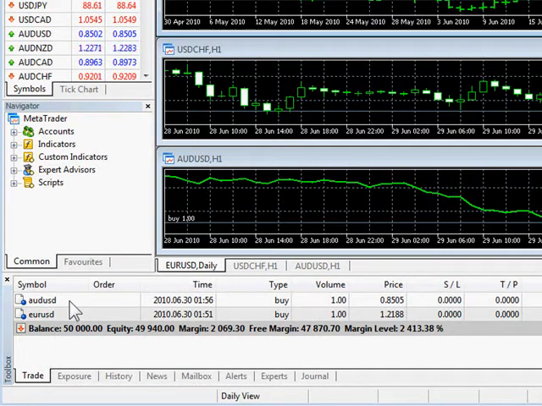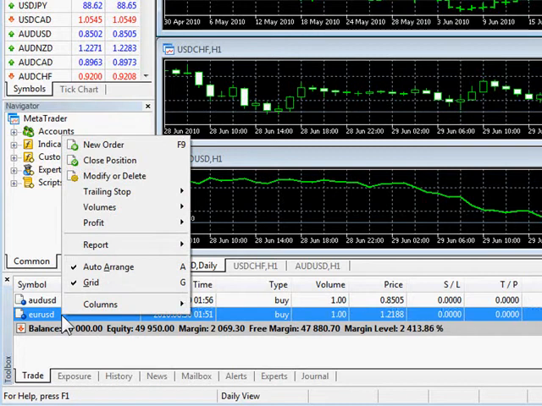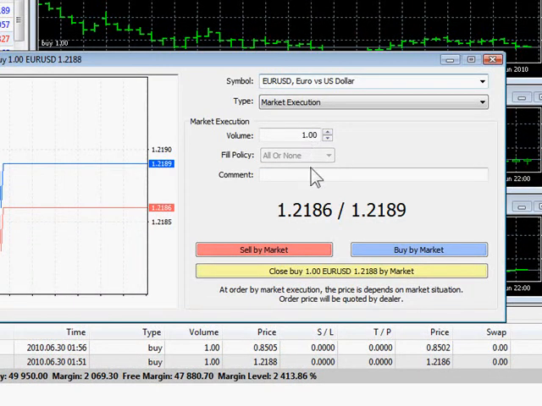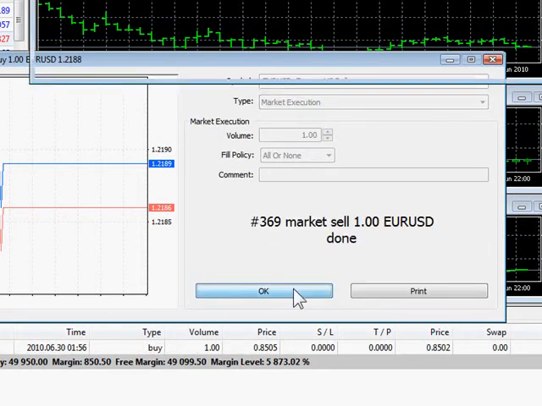Let's now walk through the process of closing a trade. You can see here that I have a position already open on the EURUSD. I can close this position using the following steps. Right-click on the positions row in the terminal window and select Close Order. I will confirm that the right pair and position size are listed in the order window and will click the large yellow Close button underneath the Sell and Buy buttons.